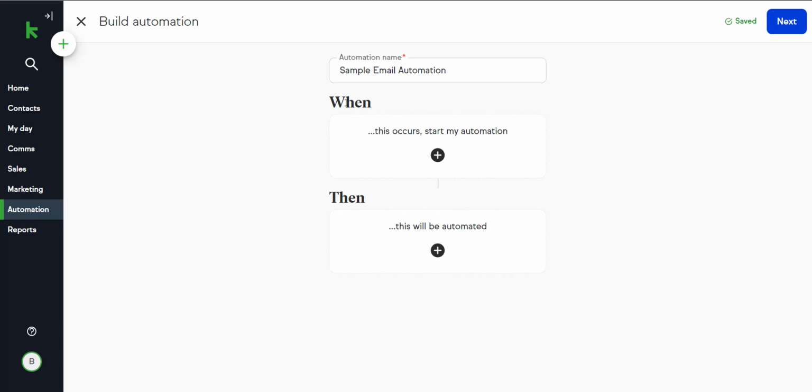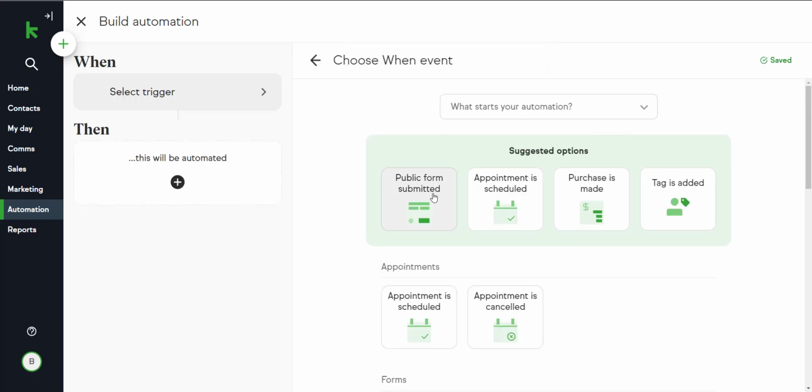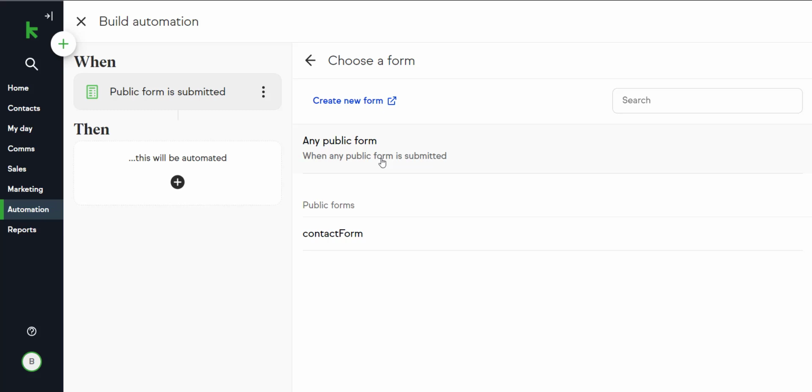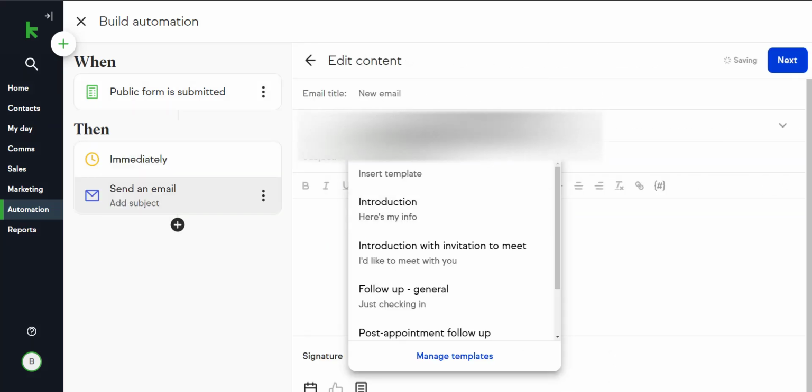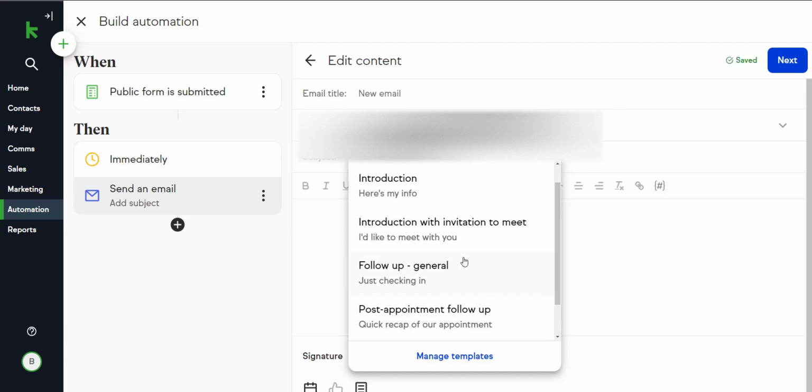So here's when this occurs. So public form submitted, that's going to start our automation. And here's the form name. And then this will be automated, send an email. And here's the email. And you type this out, or you could use a template that you've already built or downloaded into your application, or we've done it for you if you're one of our clients. So that's an easy automation. You can do all kinds of things with it, and it's very simple. It's just one step at a time if you want to build it that way.